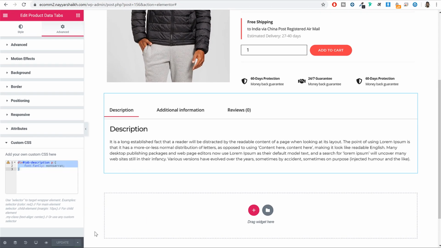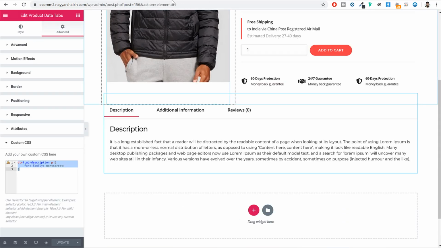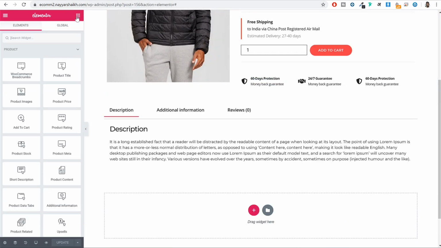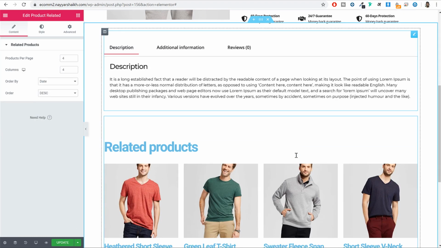Click on update. Now at the bottom, we just want to display the related products. So for that, we'll go back to this option and you will see related products at the bottom. Let's see, here it is, product related. Drag and drop it at the bottom. This is how it will look.